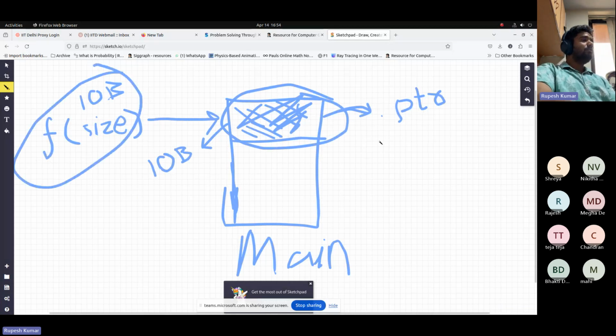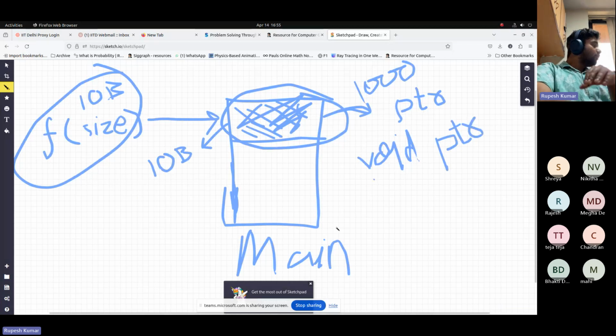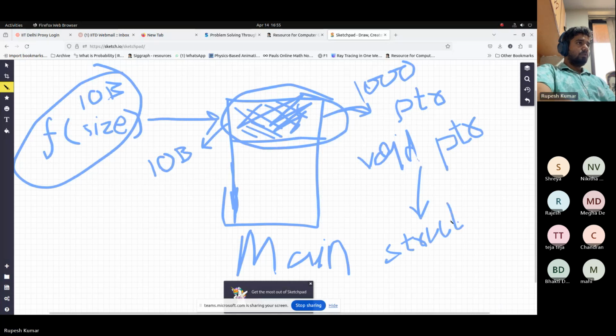So in that case, what will it return? It will return a void pointer. So it will return a pointer that contains this memory address, let's say 1000 here, but it doesn't know what data type it is currently. Now, let's say in your program, you know what data you are going to store here. Let's say you are storing a struct here. So you can simply typecast this pointer into a struct. So that's why these void pointers are useful.